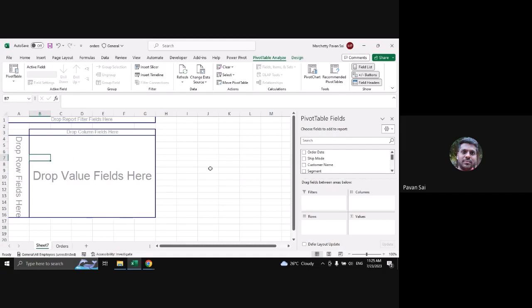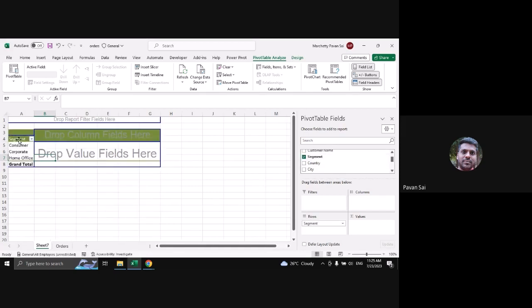Drop the row fields here. Suppose I want to see the data based on the segment, I can just drop it here. Now I have rows by segment. Here you can drop the report filters. Suppose I want to filter based on the ship mode, I can just bring it and drop it here.